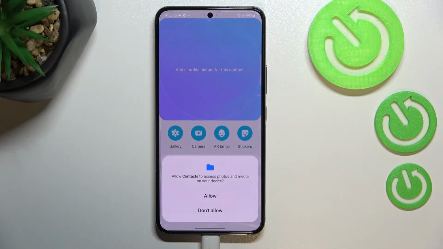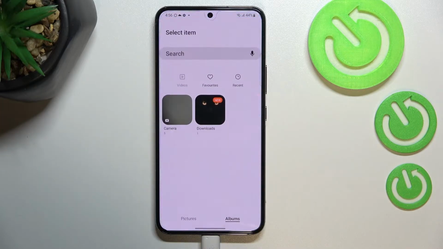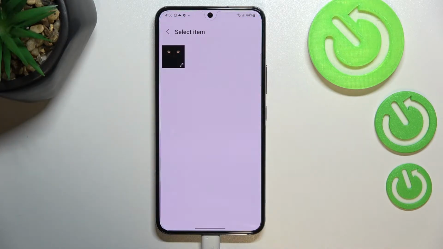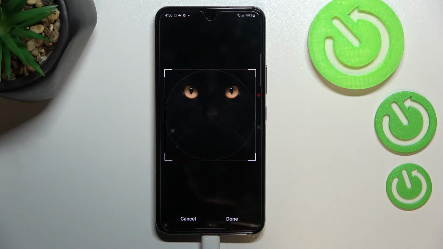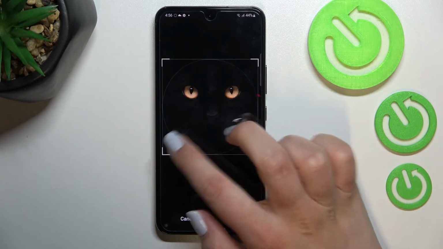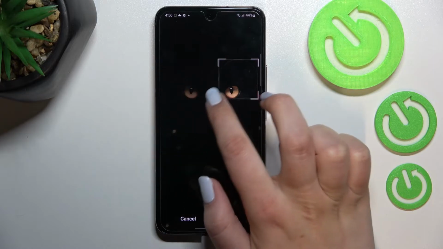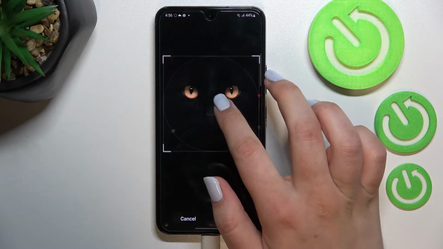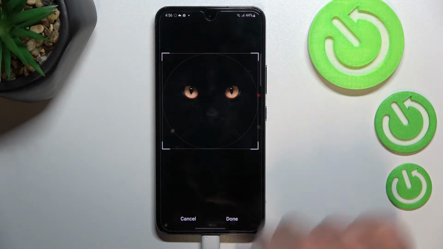And of course, if you will do it for the very first time, you will have to give all the permissions, so simply tap on allow. Now let's find the photo you'd like to use and tap on it, and as you can see, from this tab we can adjust the size of the square with the circle inside of it, and thanks to this we can decide what we will see after saving the whole contact, because this circle area is responsible for it.